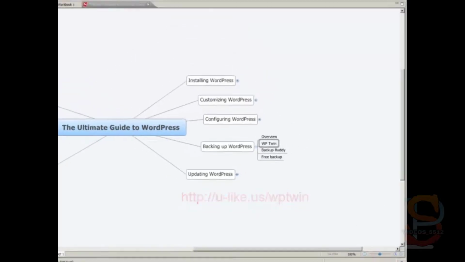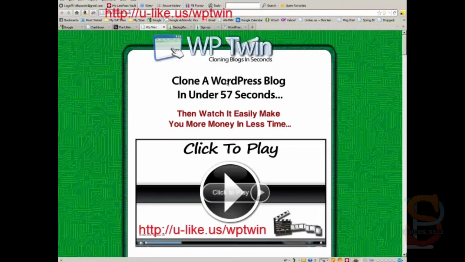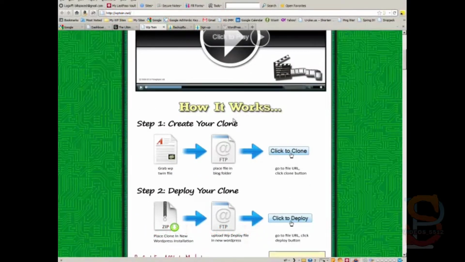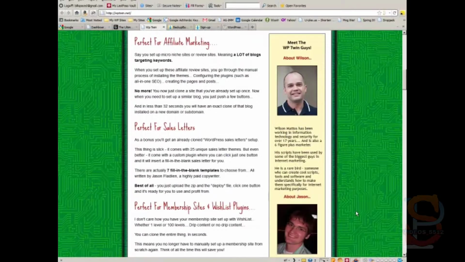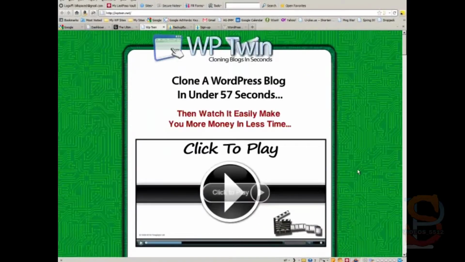So let's go take a look at WP Twin real quick. This is the website. I'll tell you the special URL you can use to get this. But basically, they're saying clone a WordPress blog in under 57 seconds. How it works: they give you a full tutorial once you buy the product. Then you create your clone, and you deploy your clone to restore it. It's a phenomenal product. I love it. I use it every day because I make websites all the time.